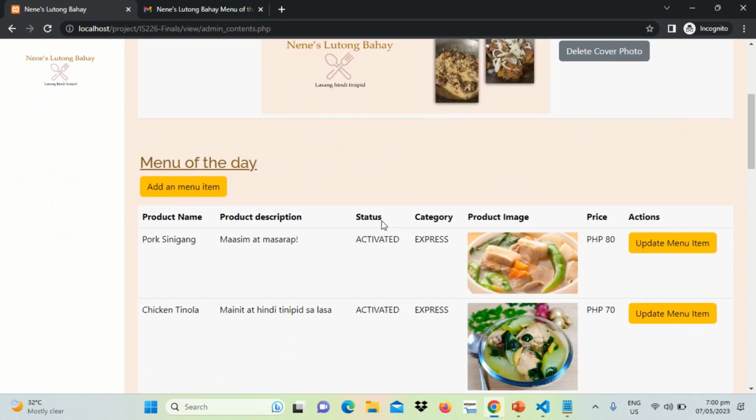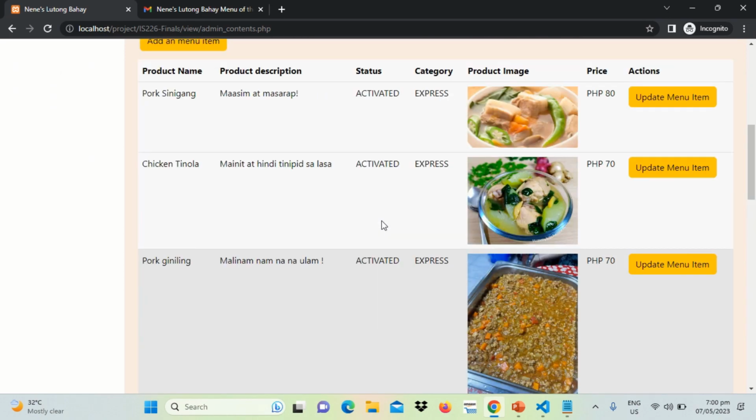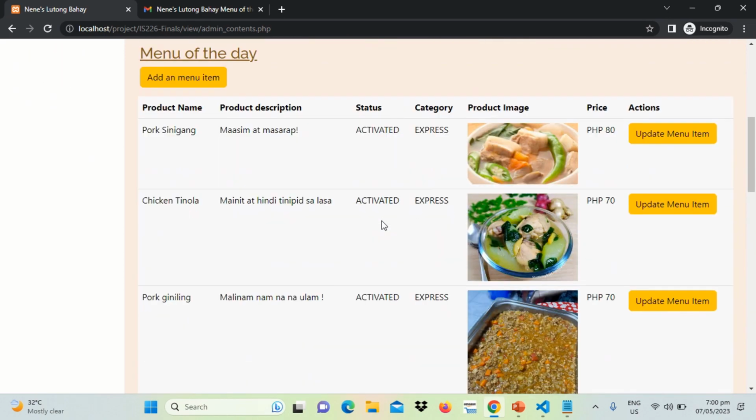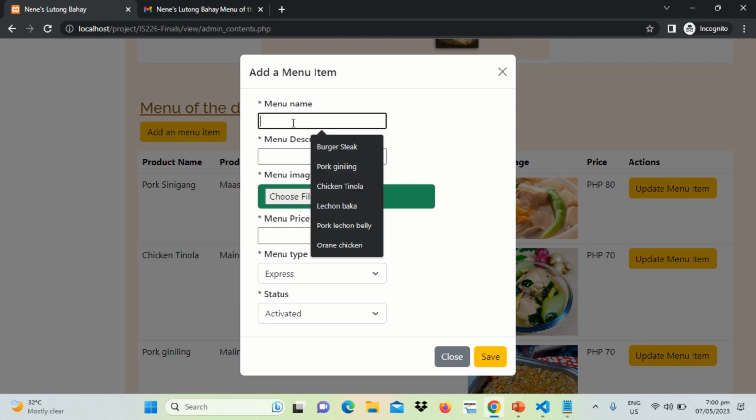And then below we have the menu of the day. So these items are also being displayed on the home page. You can add or update the menu item. Let's try to add a menu item. Let's type pork bistec.